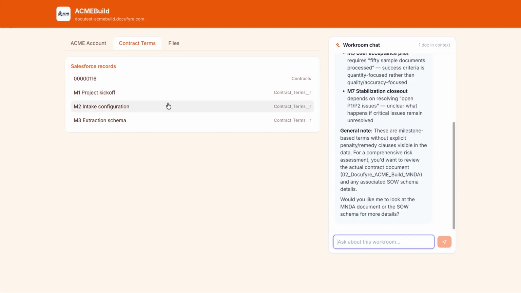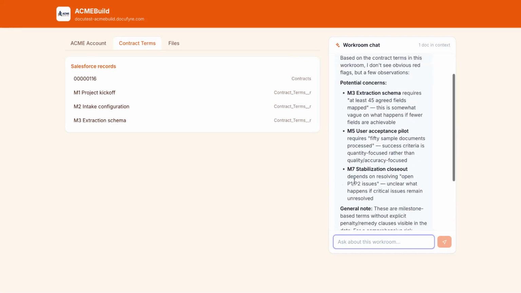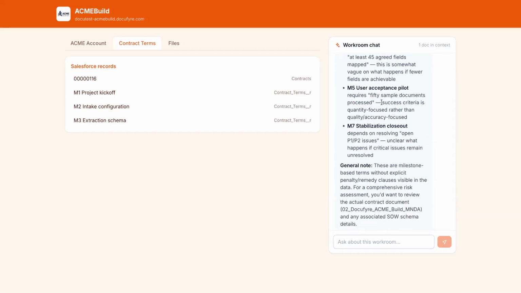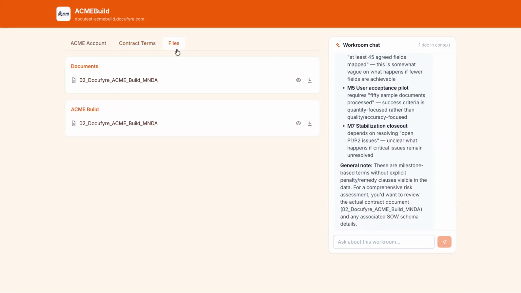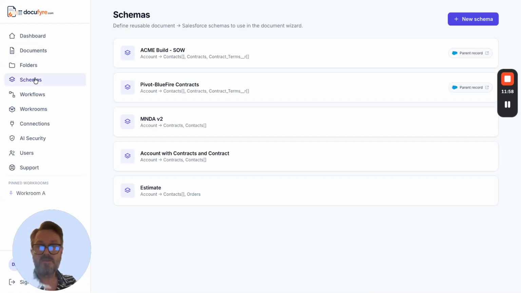The AI is scoped to this specific workroom, and that's what it has information to. And so it's telling me that maybe there's some risks with my user acceptance on this SOW. And then, of course, the user can preview and download those files as well. I will do a separate video on schemas. Schemas are kind of the brains behind how you map to fields that you might find in a Salesforce record.